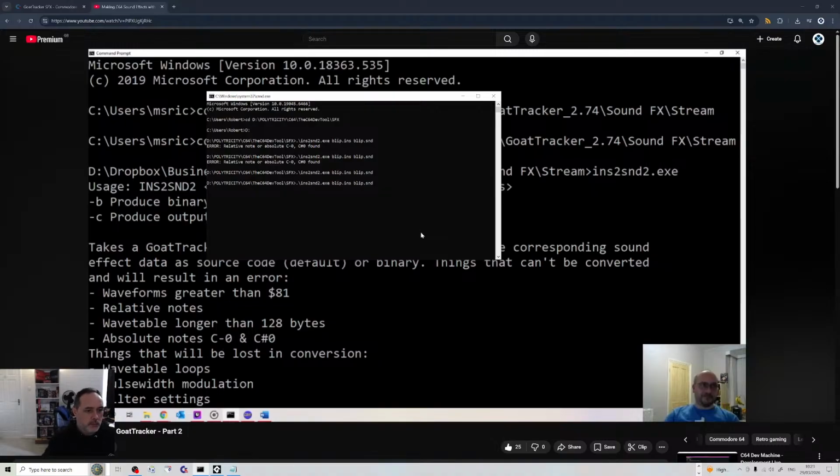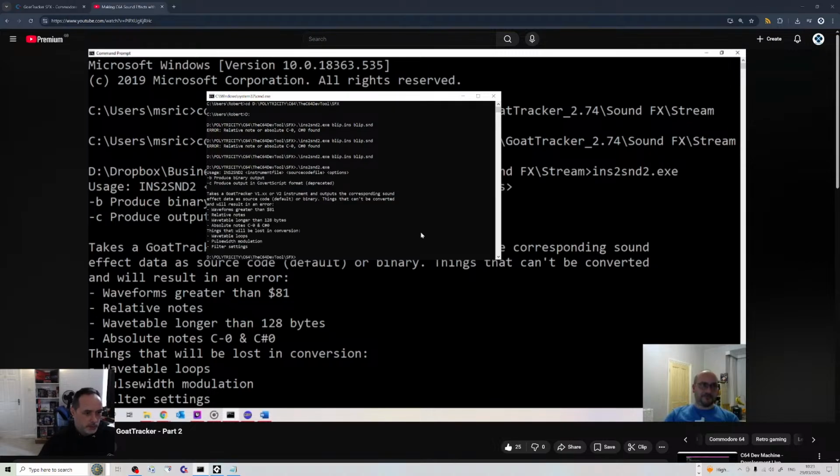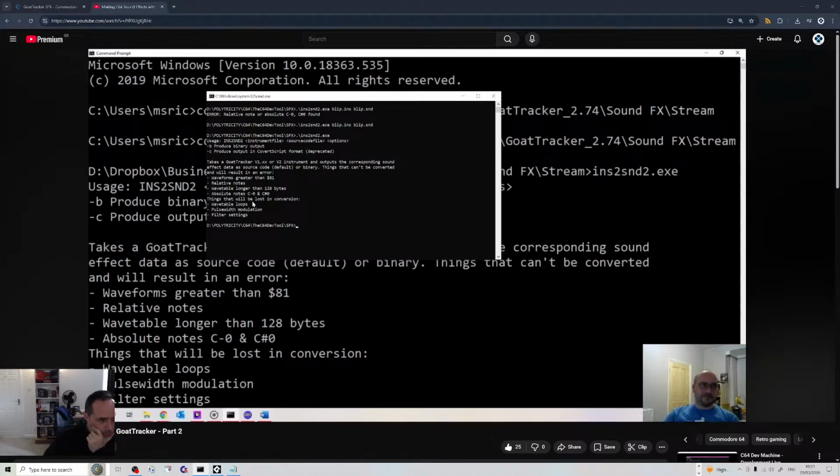Does it do all the help stuff? Yeah, it does. What are the options? Things that will be lost in conversion: wavetable loops, pulse width modulation, filter settings. Yeah, you don't get support with them. That's what I thought. Okay, waveforms greater than 81, relative notes. Yeah, okay.